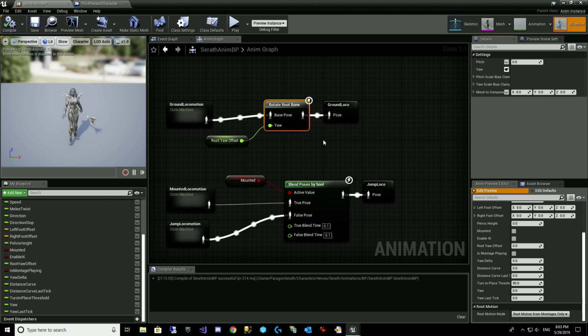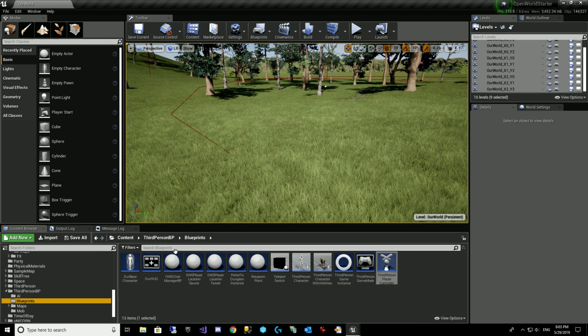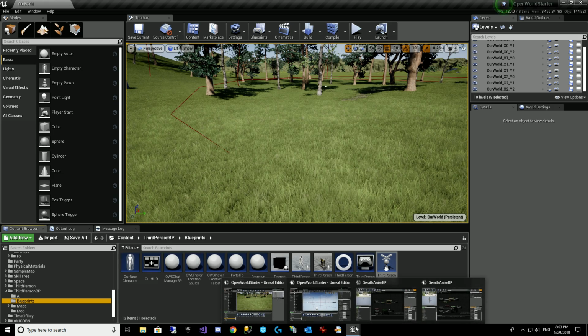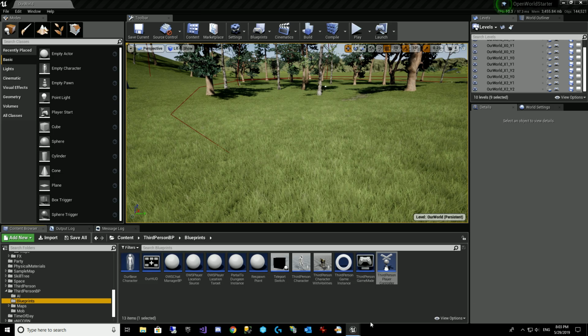Component. Because what it should be doing, it should be accumulating it and rotating that root bone. So that is the important part. The animations aren't even playing, so there's no issue there.